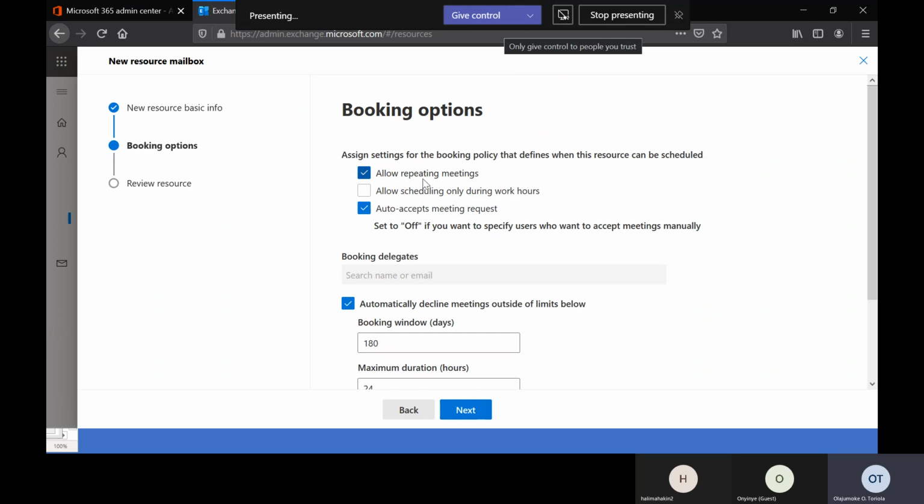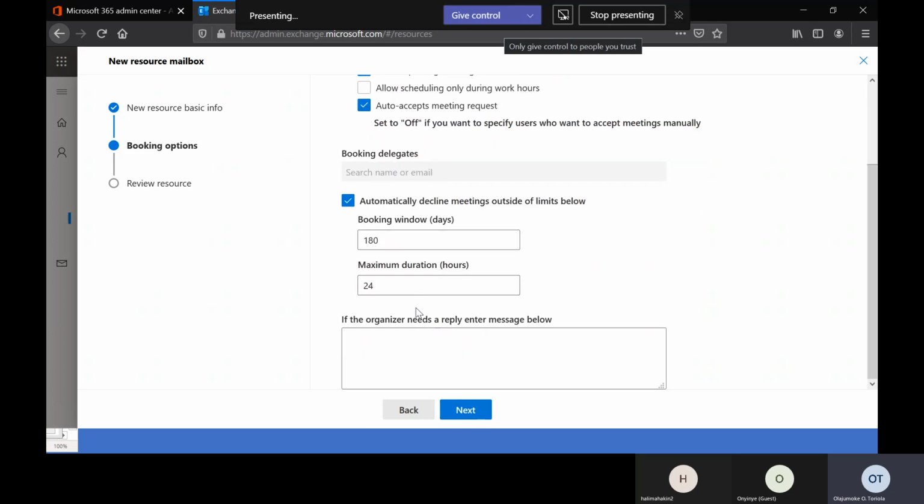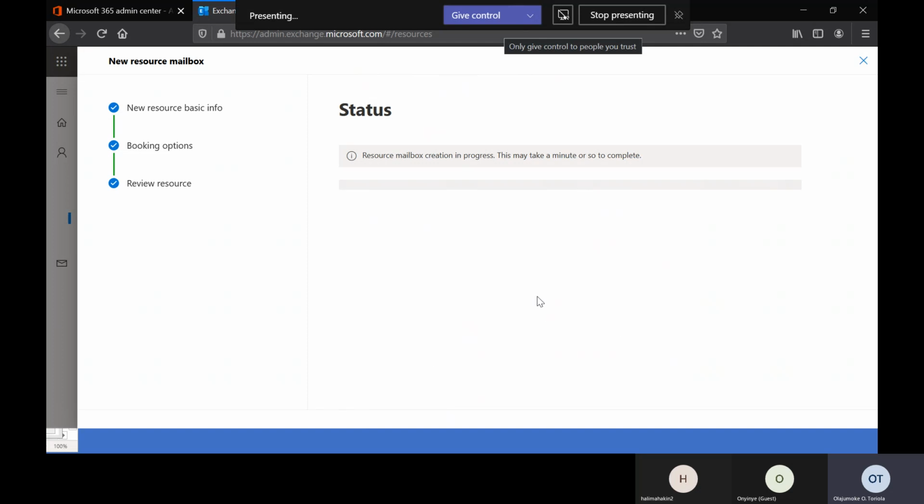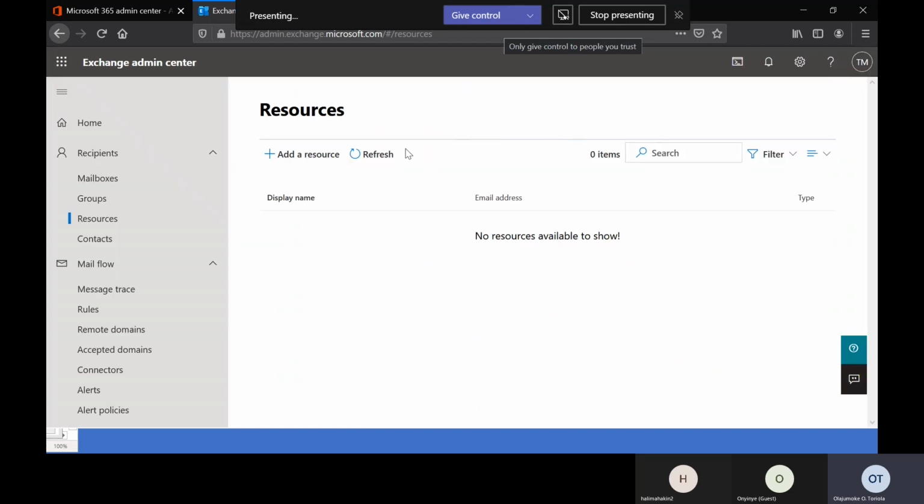So assign settings, allow what? Repeating meetings, allow scheduling only during work hour, auto accept meeting requests, so you can automatically accept, and also automatically decline. Now maximum duration, so if the organizer needs a reply, send email below. Now if I review all of these, I can create it. Let me see if I create this mail room, sorry.